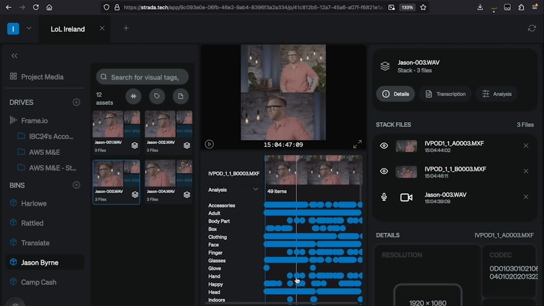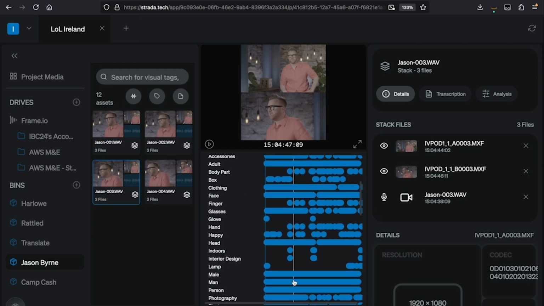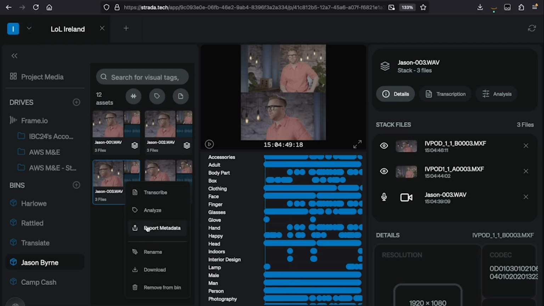Metadata that is generated is accessible through the Strada interface, so you can see where certain objects or people are appearing or where certain action is happening inside a video. But you can also export this metadata, so you can also have it available inside your NLE.